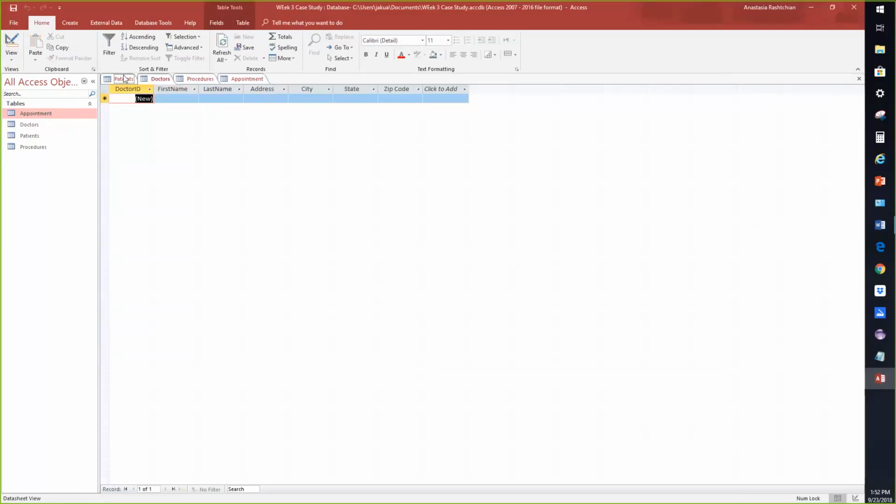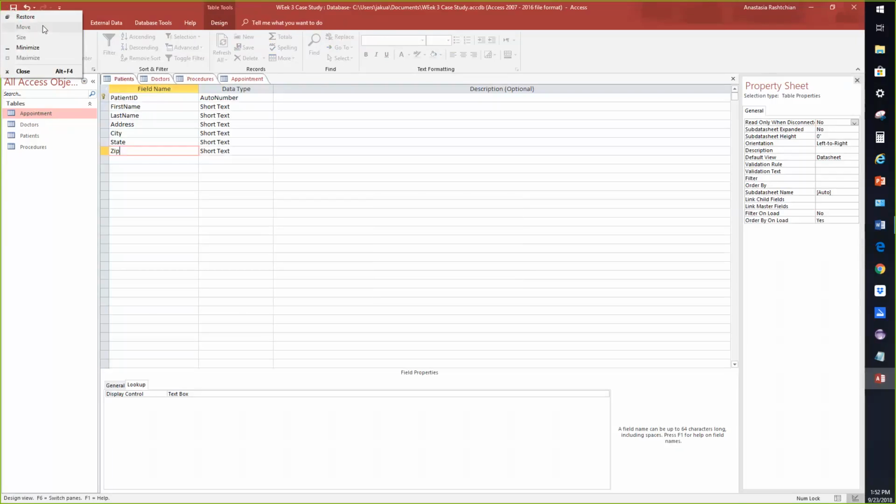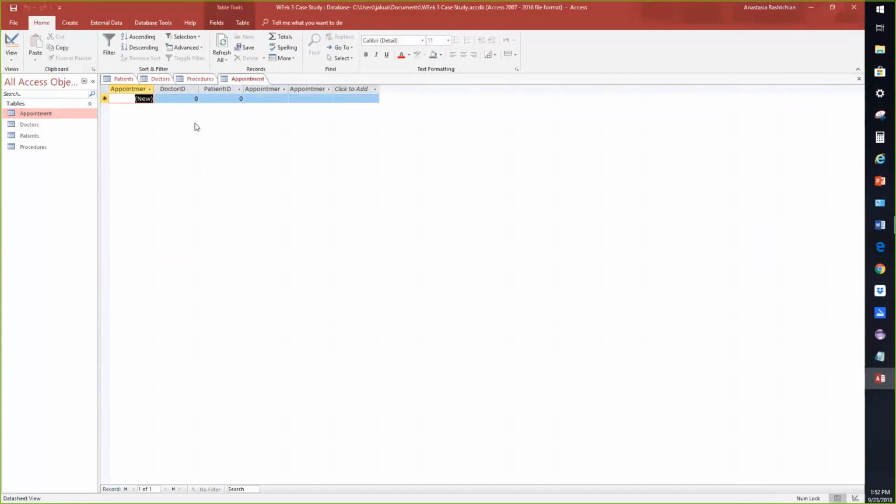My computer's running a little slow because I have WebEx recording at the same time, and I have Access open. So, yeah, a lot of things open. So here's how that goes. Okay, so everything should be saved.